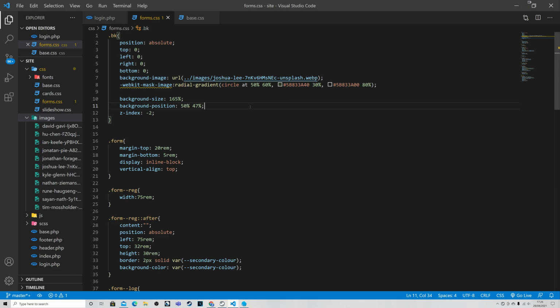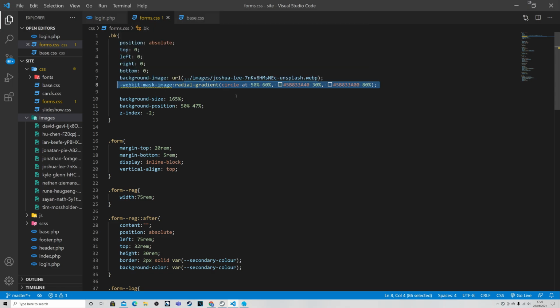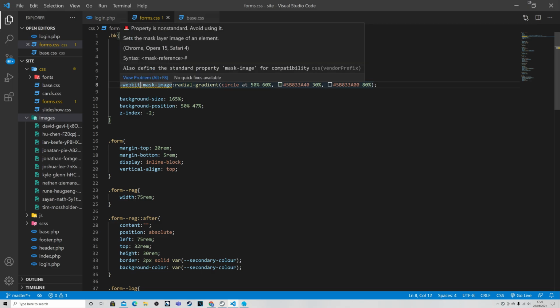Now I'm very surprised in 2021 that we still have to use the WebKit prefix. This basically means that it's not yet standard within the browsers, and it might even be slightly buggy. As time moves on, we'll be able to get rid of the WebKit and just use mask image. I have tried it without the WebKit, and at the moment, not a single browser will recognize it, but with the WebKit on it, they all do.